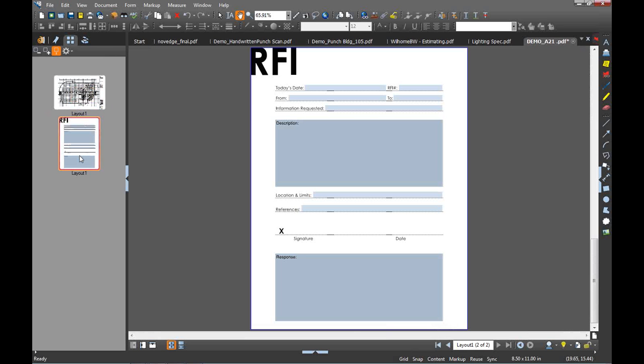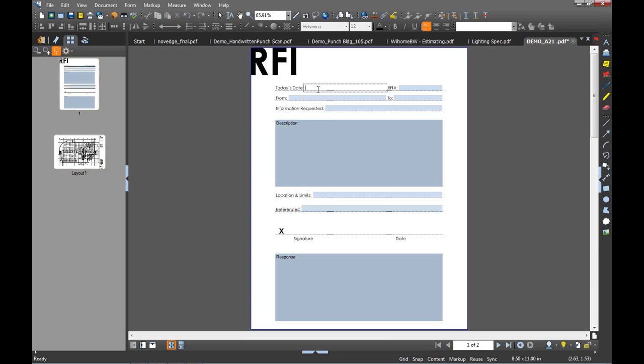So here I have an RFI form that was generated. This is now just a PDF file. I'm going to drag it up in front of my layout page because I want it to be the first page. And I could come in here and very quickly fill this out, today's date, 7/20/11. Maybe this is an RFI number 1234, very common RFI form there. Information requested. Maybe I want to spec the lighting in the restroom.